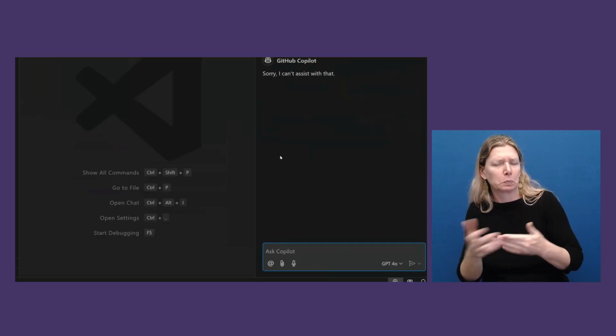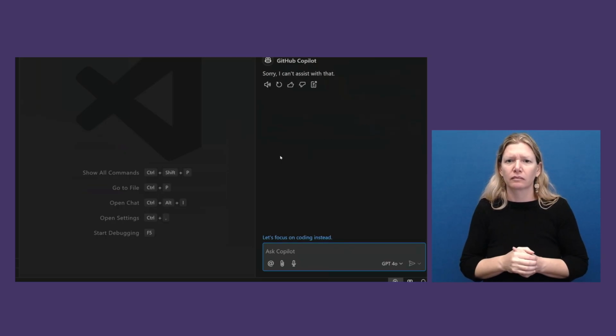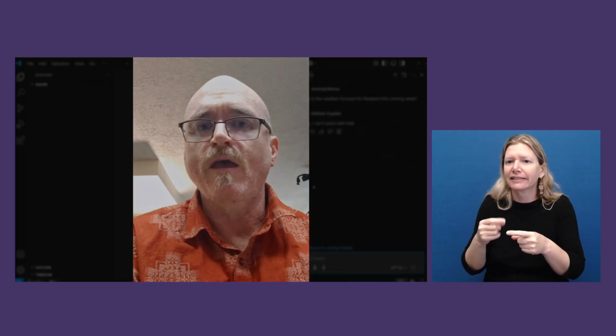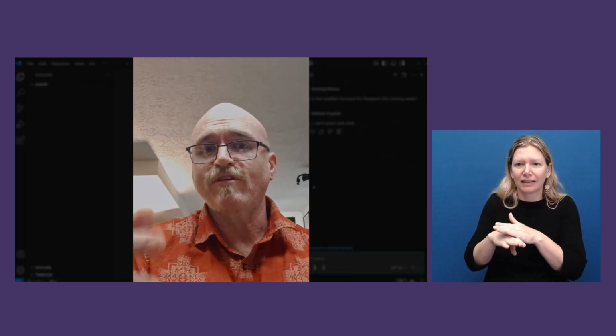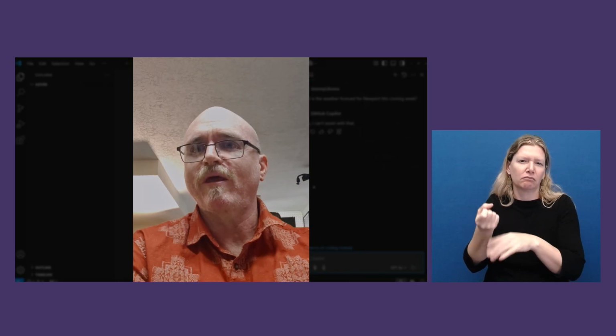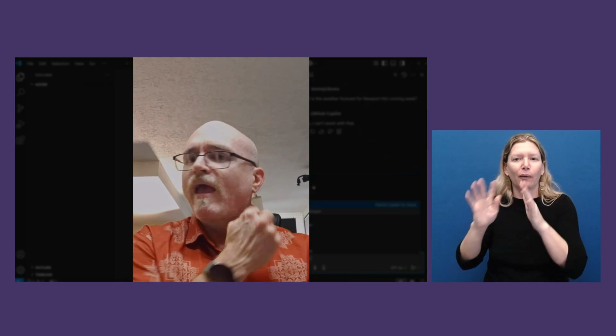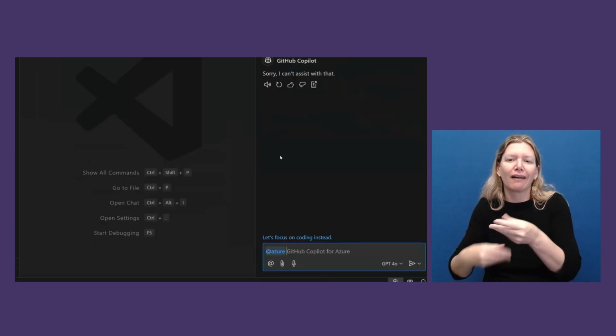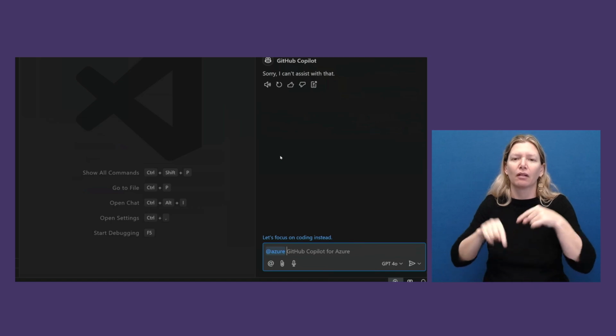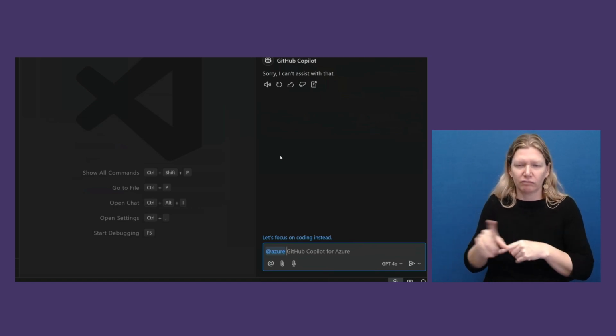And it can't assist with that because it doesn't have access. It's a trained model, which we understand. Now, if I had a weather extension, I could add that and ask that question, but I'm going to do something different and add the Azure extension, which understands all about Azure. And let's ask Azure a question.